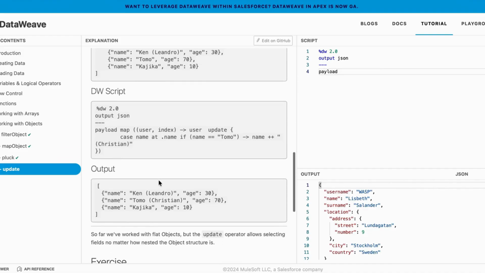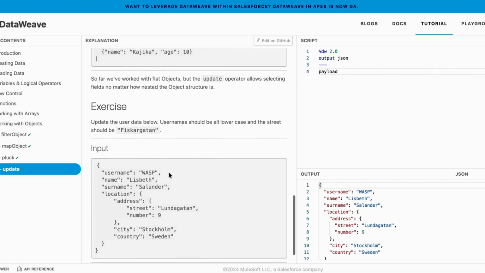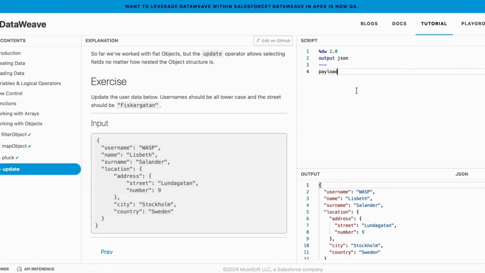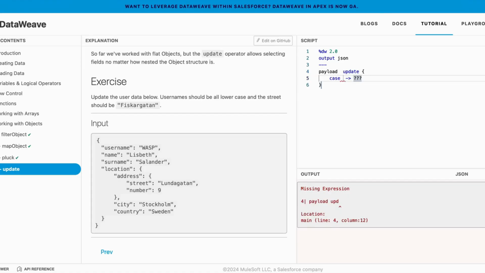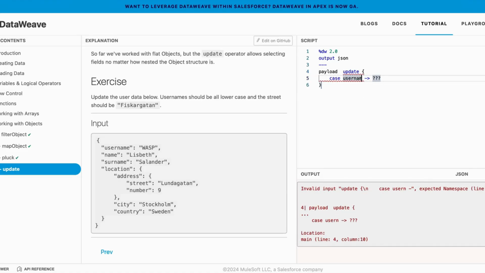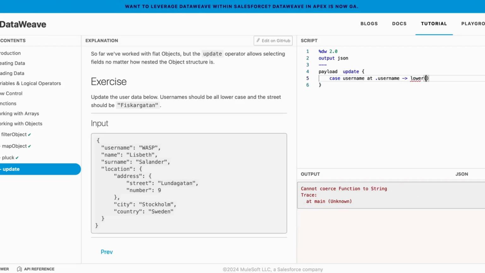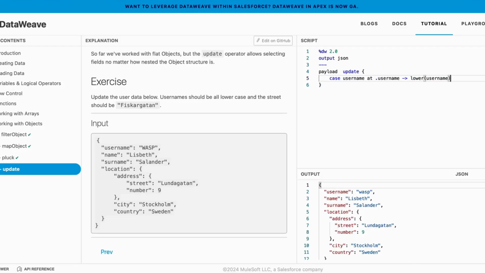Now let's jump straight to our exercise. It says update the user data below. Username should be all lowercase and the street should be Fiskardgarten. Okay, let's make the changes. We'll use the update. So we'll have case where I'll just write username at dot username, and it should be lowercase, so I'm just going to say username. You can see it has already transformed it into lowercase.